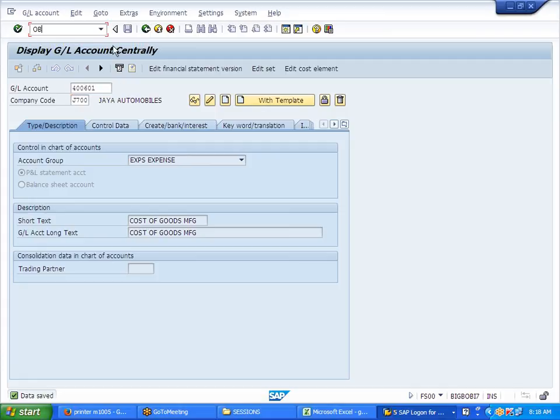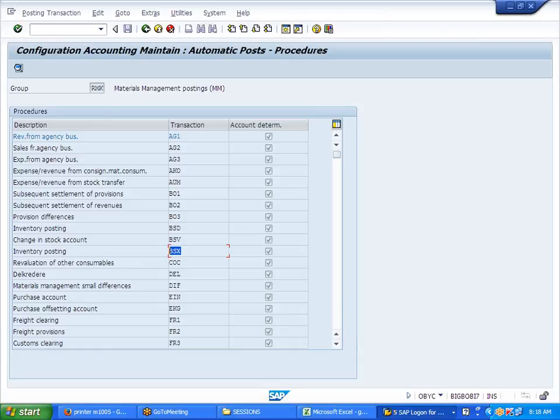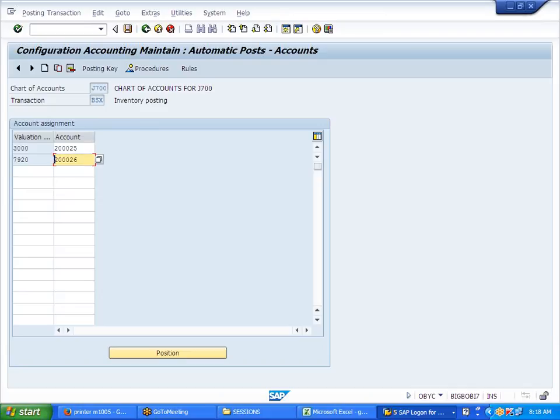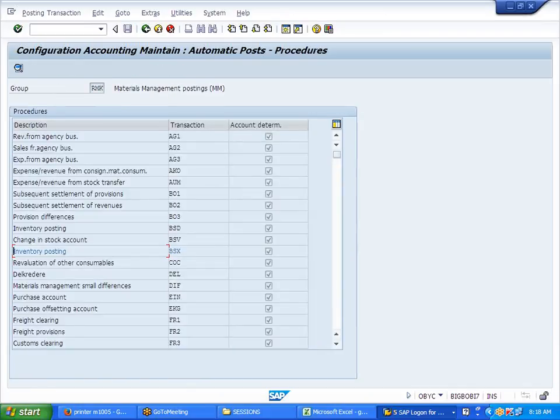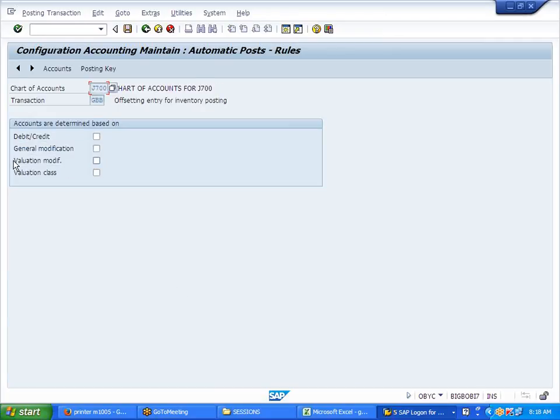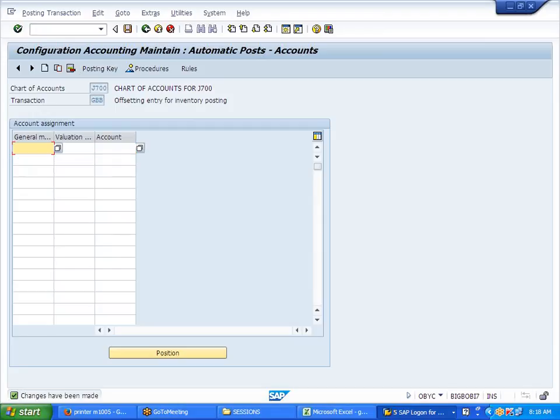Now I'll go to the OBYC, remember? Remember the transaction code OBYC? Yes. If you go to the BSX, we already updated it for the finished product. Now I'm going to the offsetting entry, GBB. Now I need the modifier also. Okay. General modification, valuation class. Okay, I'll save it. So I'll give it as BSA for this.